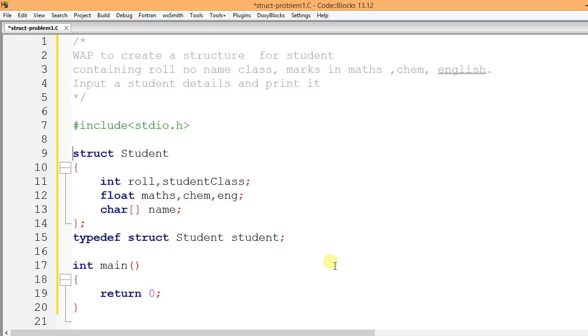Starting with the question. The question says: WAP to create a structure for student containing roll number, name, class, marks in maths, chemistry, English. Input student details and print it. Now, as you can see here, it's a question on structure for student.